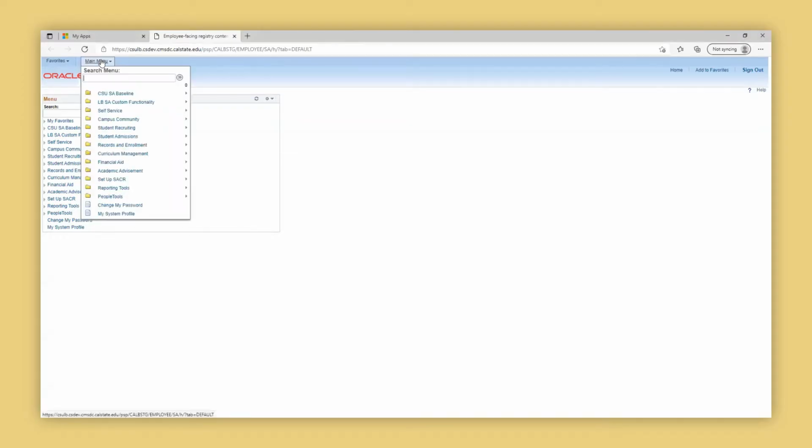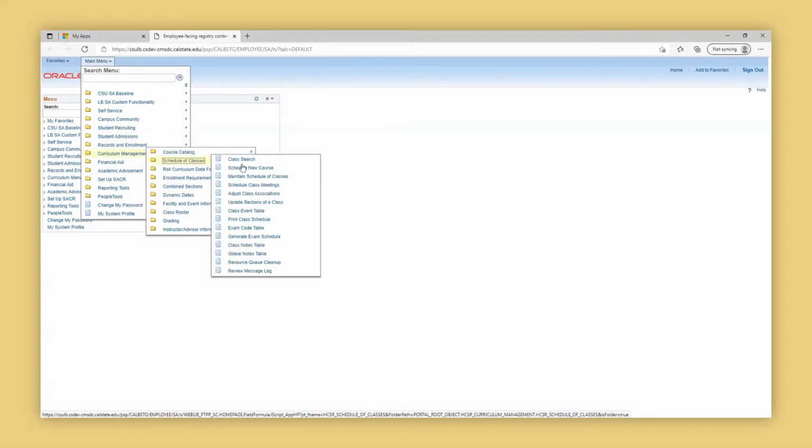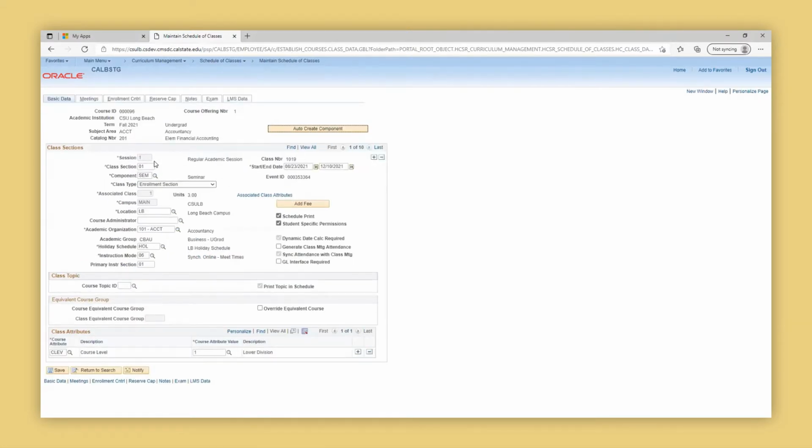First, let's create the face-to-face section. Select Main Menu, Curriculum Management, Maintain Schedule of Classes. Search for the course you want to schedule. Select the plus button to add a new section. Then, assign the section number. Copy this number to the associated class number.